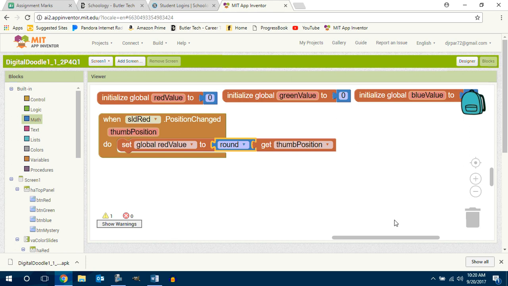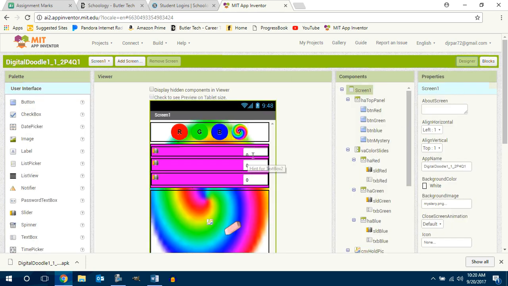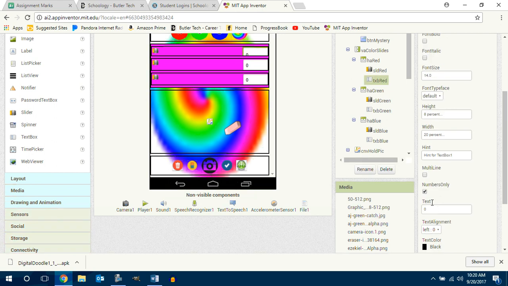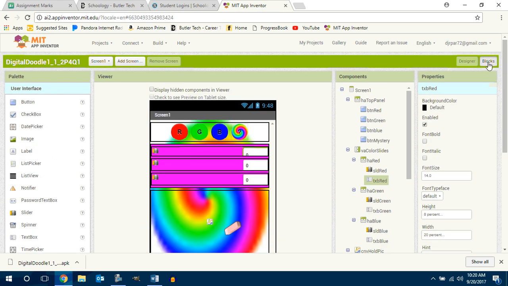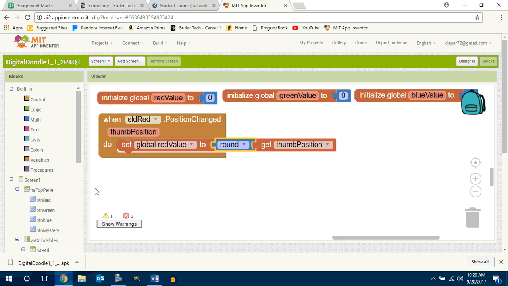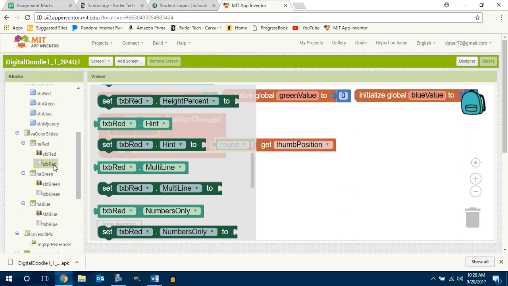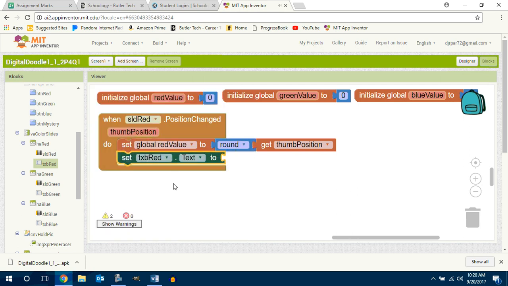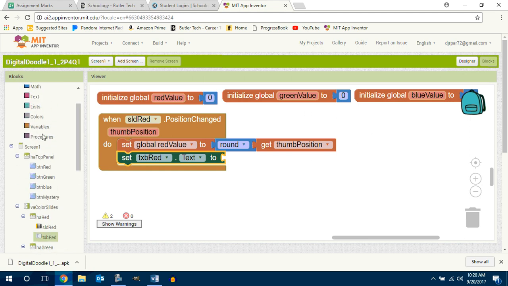And now, yesterday we put in these text boxes in here, right? And we want it to be a number only. So now I want to display my color value into my text box. So I'm going to go down to my text box. And I want to set the text to be this red value. So go back to, actually you can just go, variables, get the red value.